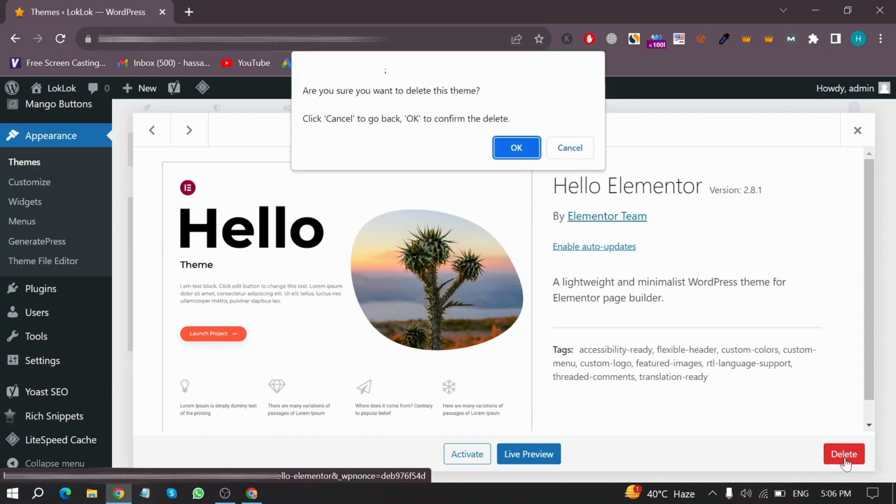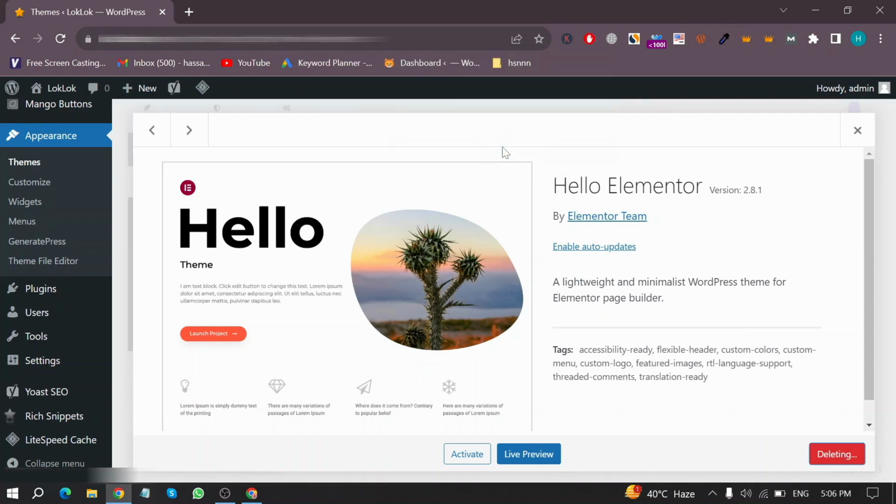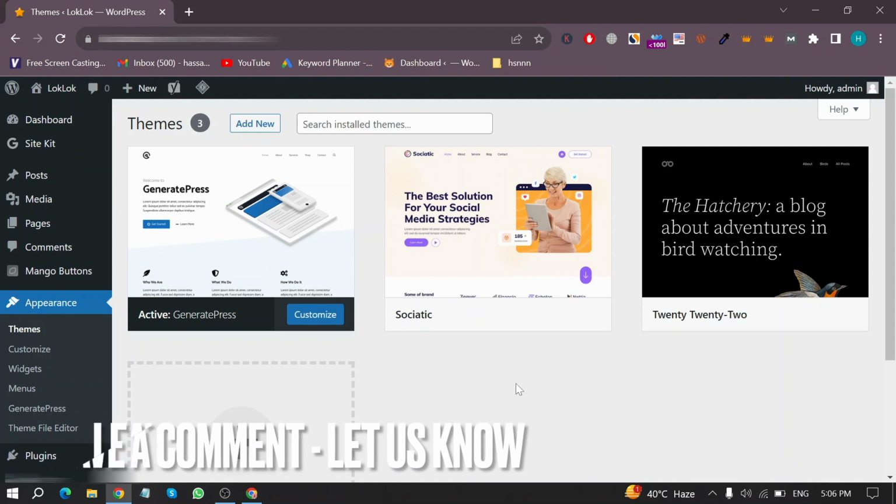So there you go. If you were wondering how to delete theme in WordPress in 2023, that is the easiest way I know.